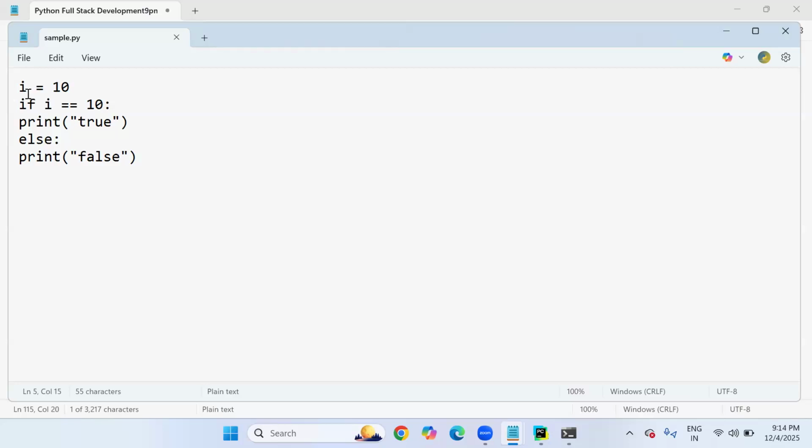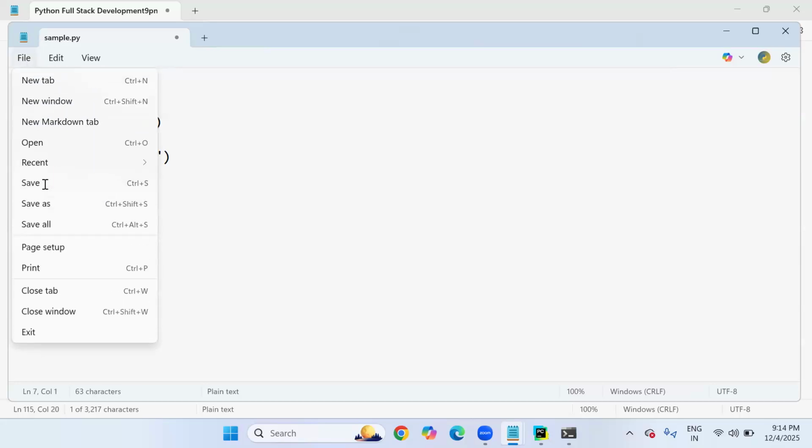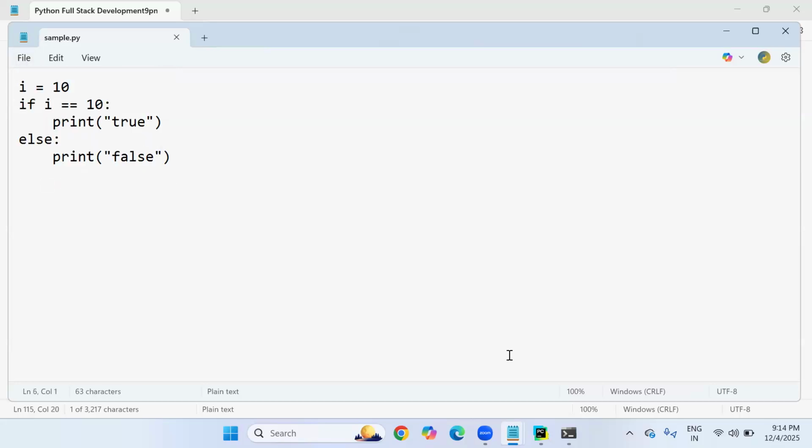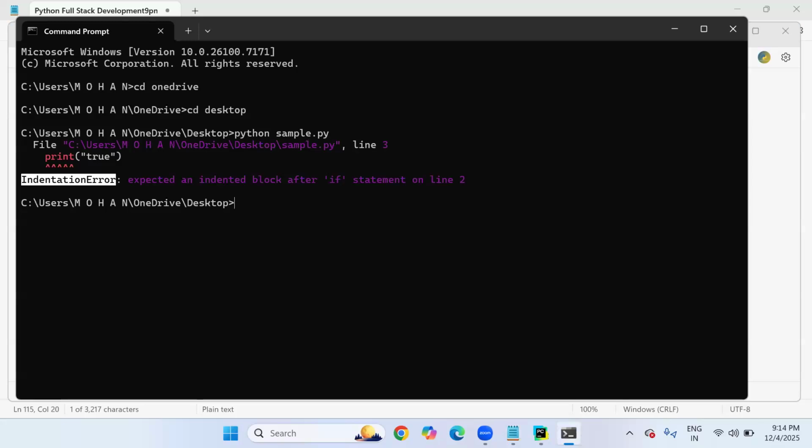To make the statements come under the if block or else block, you can see I'm providing 1, 2, 3, 4 spaces of indentation. After else also, 1, 2, 3, 4 indentation spaces. So for the if block and else block, indentation. Now you can save it again, then only the changes are applicable. If you go back to command prompt and run this again, you get the output correctly: true only.